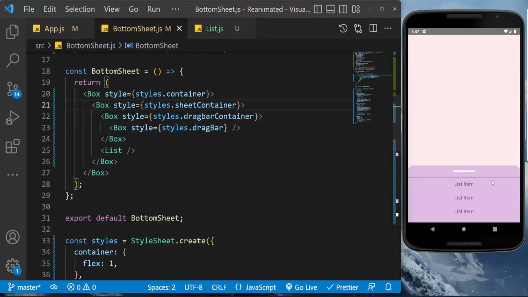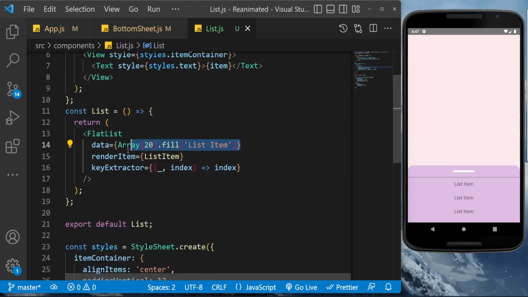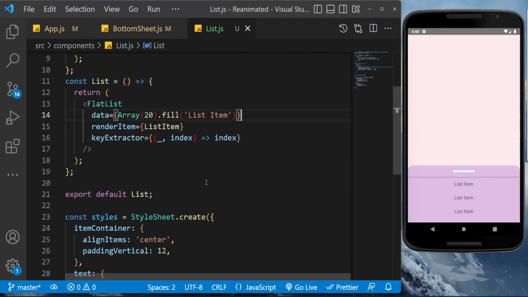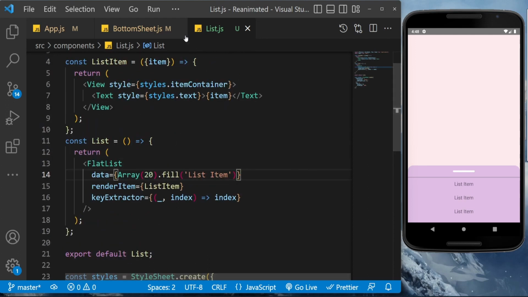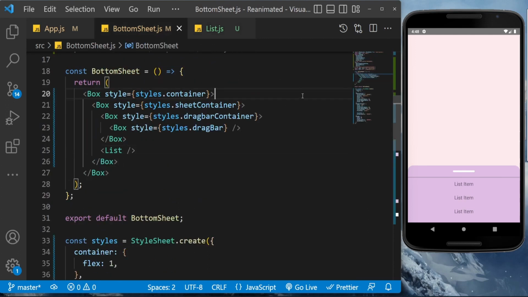So first of all, as you can see, this is our bottom sheet currently without any animation or anything. I've just added the styles. This is our box, and this is our list, and this is just a simple list of some static elements. As you can see, it's just an array of string list titles, so nothing else, and just some simple styles. So let's start creating the animation for this bottom sheet.